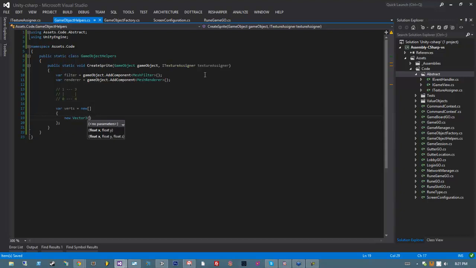So that means the first is going to be at 0, 0. The next is going to be at 0, 1. The next one's going to be at 1, 1. And the final one is going to be at 1, 0. So those are our verts.